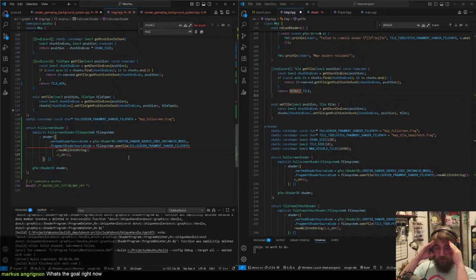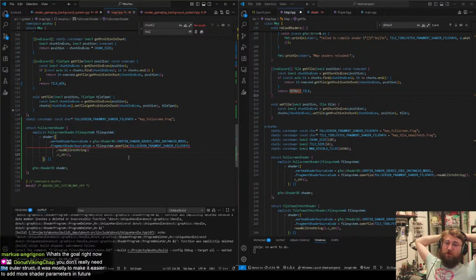What's the goal right now? We are refactoring? No. Rewriting the tile rendering pipeline. You don't really need the outer struct, it was mostly to make it easier to add shader parameters in the future.